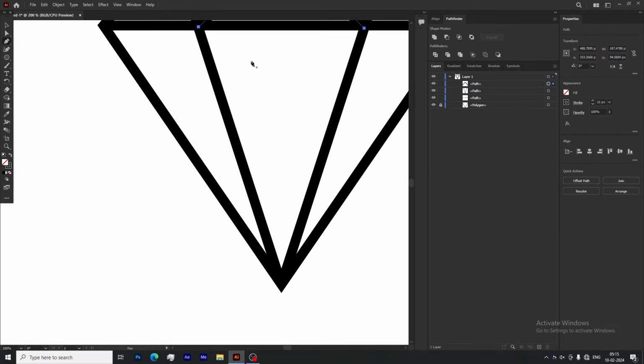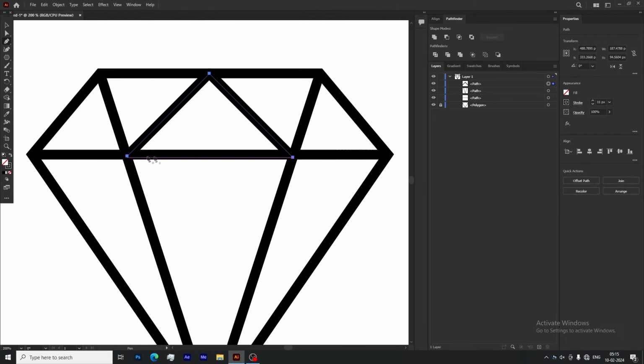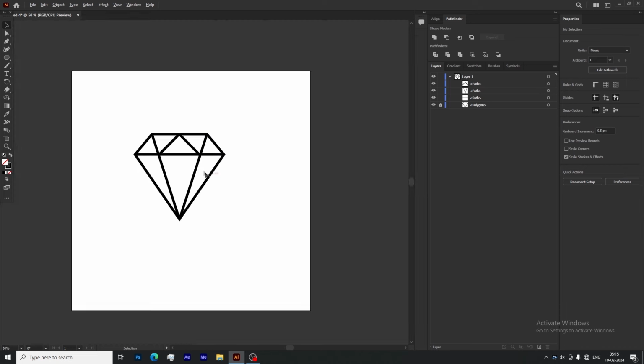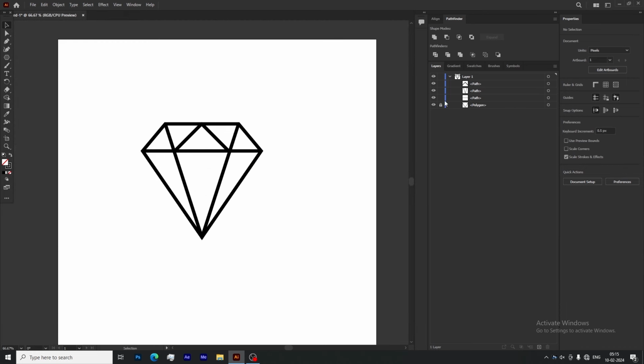Now comes an important part. We created the shape, but how will we import this into After Effects? For that, first we need to separate all layers. Just click on this icon. Now drag each shape into separate layers. Each layer should have only one shape.